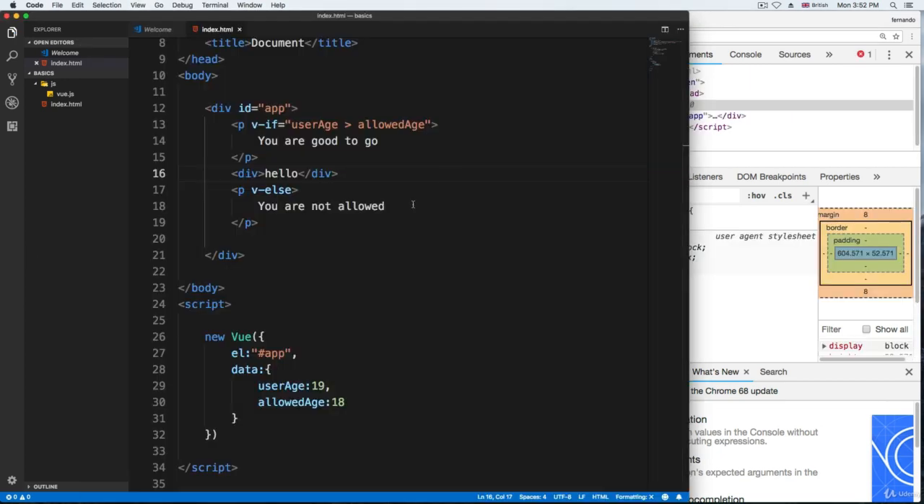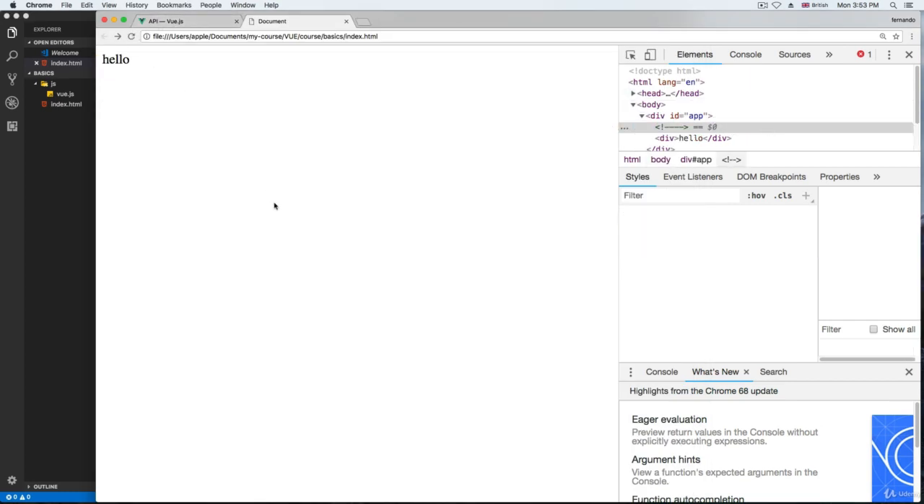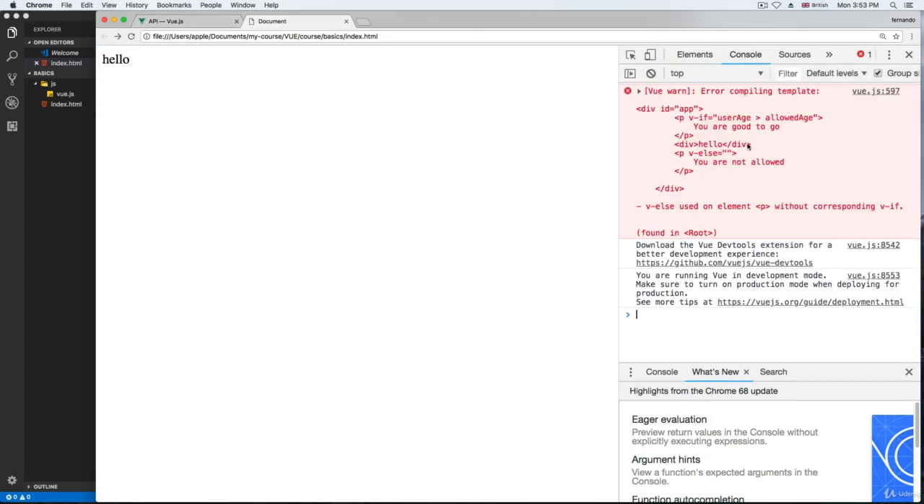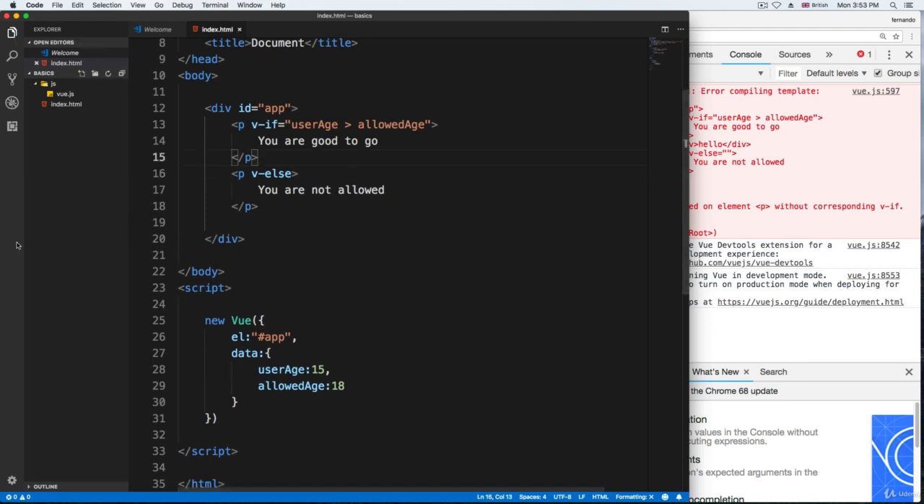And then we get hello. Let me just go right here. 15. So it's going to go to this scenario. I reload the application and we are not getting anything. And on the console, error compiling. So we get an error. So they need to be right next to each other, right? So that's something very important.